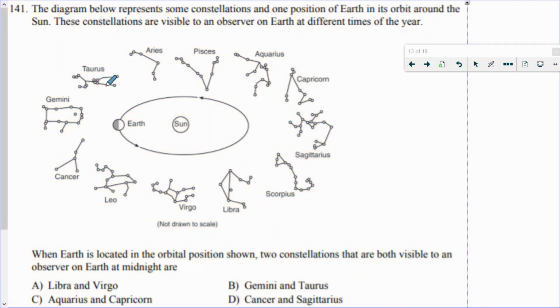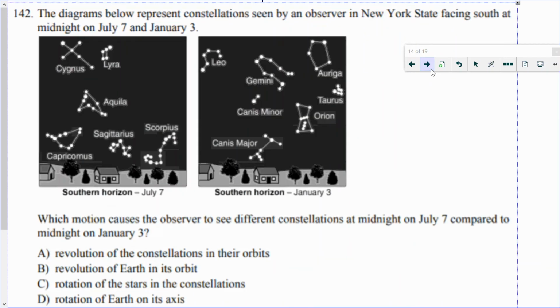So I can see Taurus, Gemini, Cancer. Gemini and Taurus would be choice B. What motion causes different constellations in July versus January? So they're talking long-term changes there from July to January.